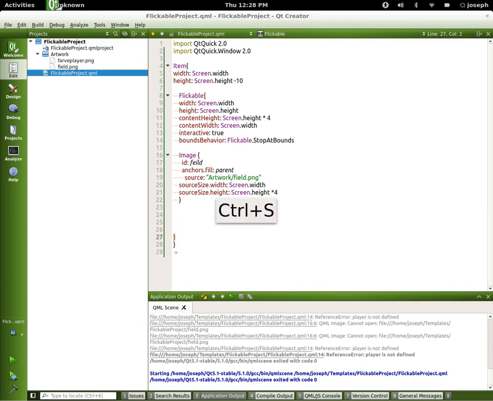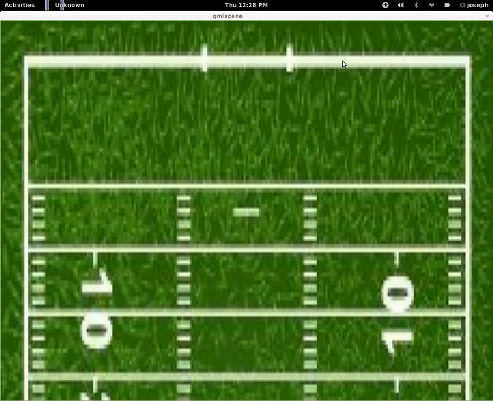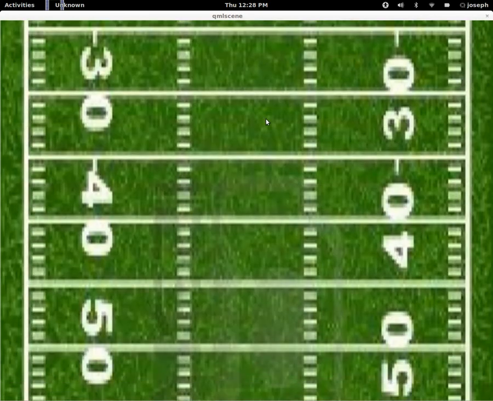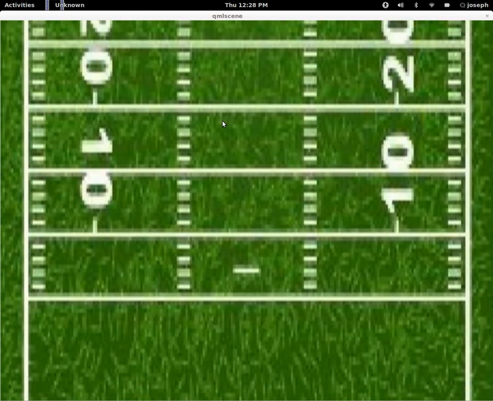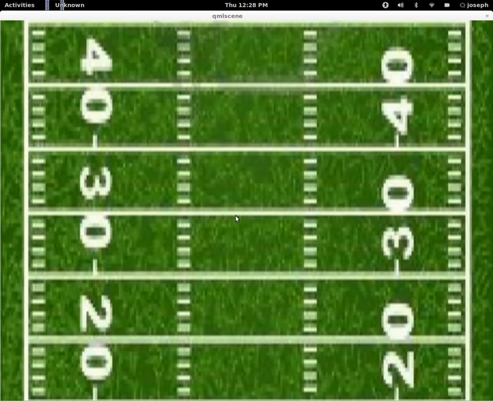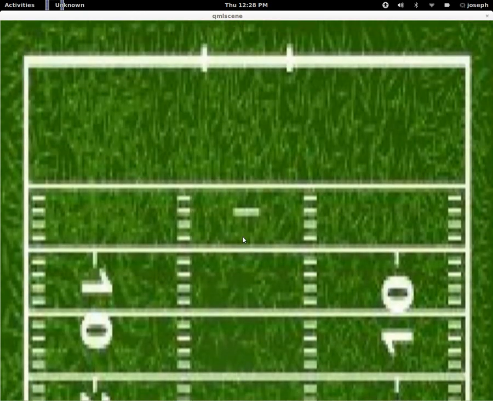Okay, so now let's go ahead and run this. And here we go. Now we can flick this. And it stops at our bounds behavior, in which we want it to stop at. Okay, we can close that.